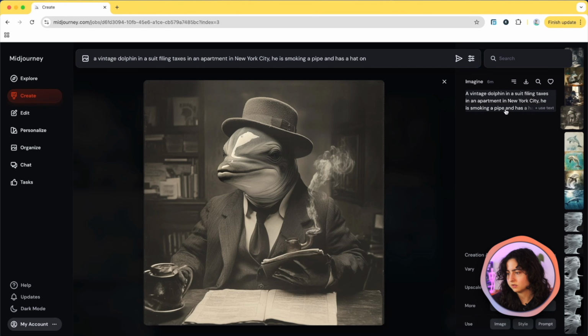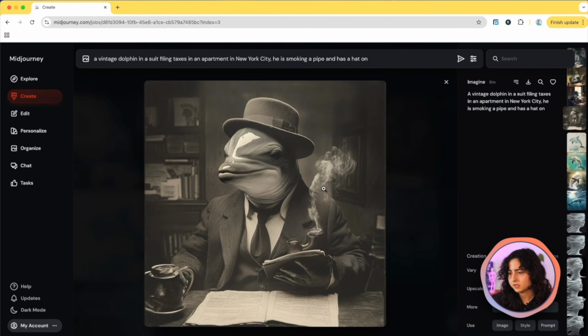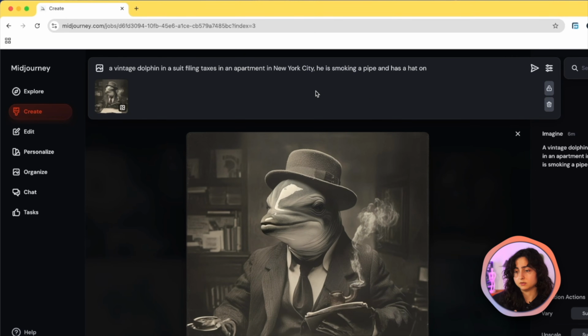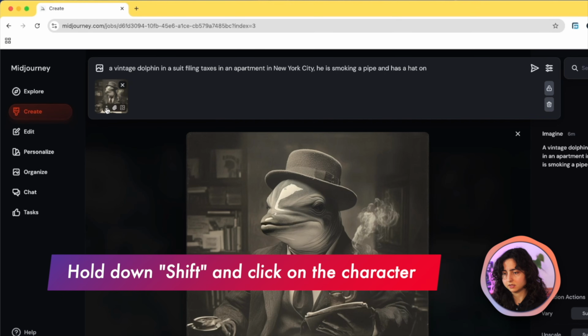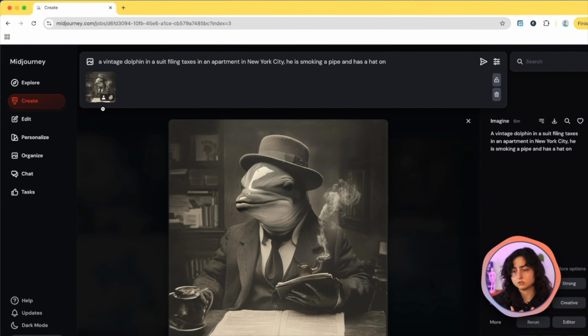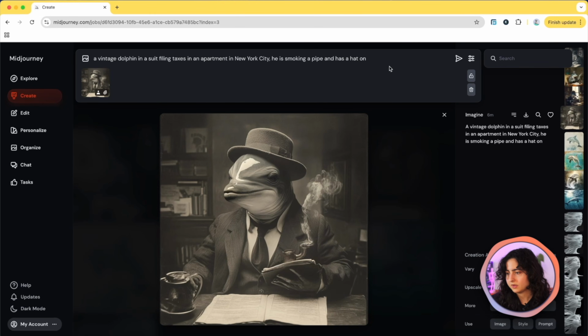I'm going to click on this again and click and drag this as my reference because I want it to look like this. I'm going to put this on the middle one, which is the style reference. And since I want the same dolphin, I can hold down Shift and click on the character. So now it's looking at the subject, the character, and the style. All right, so we have that.